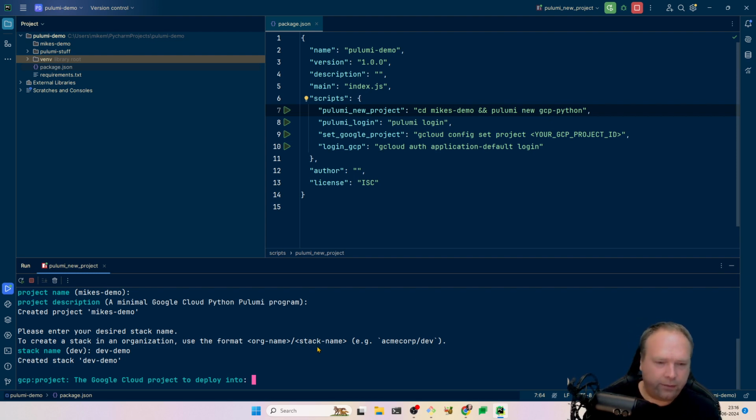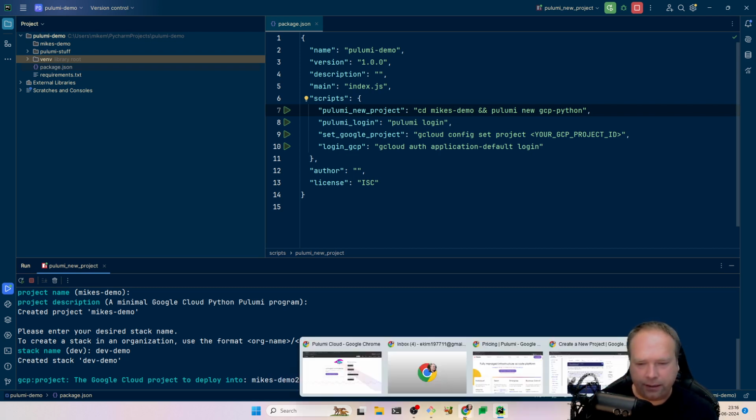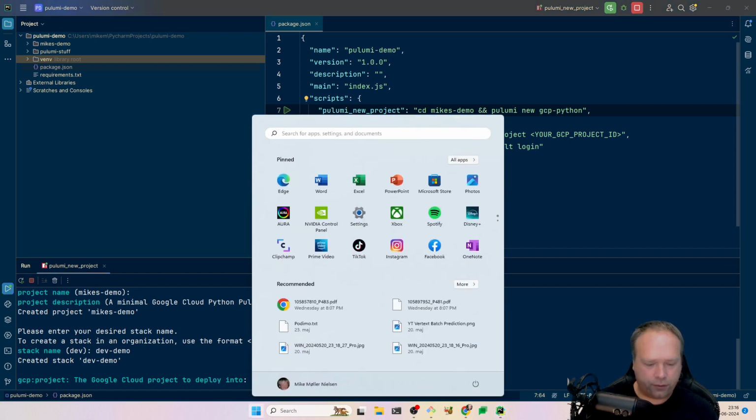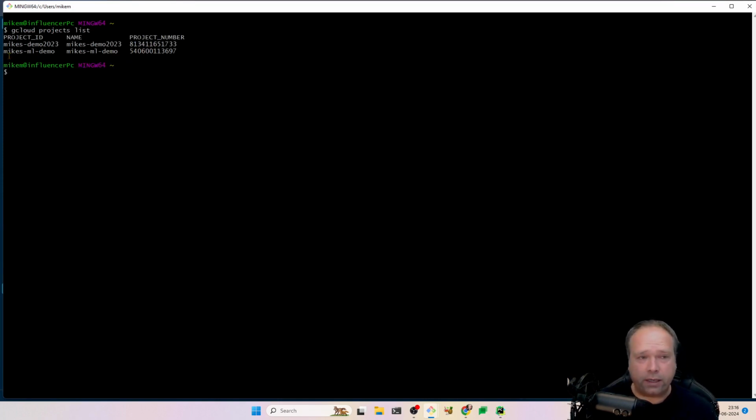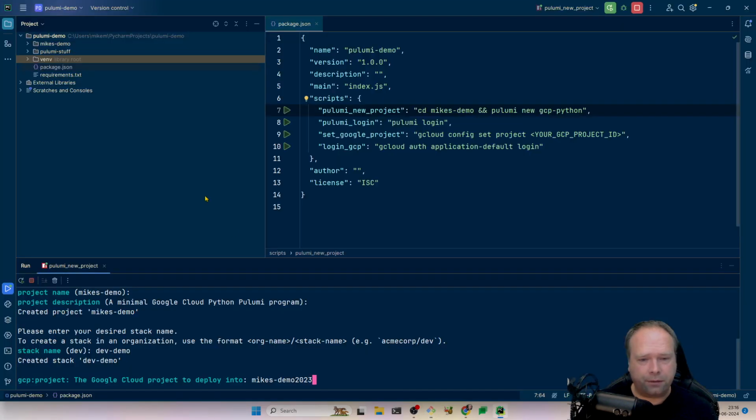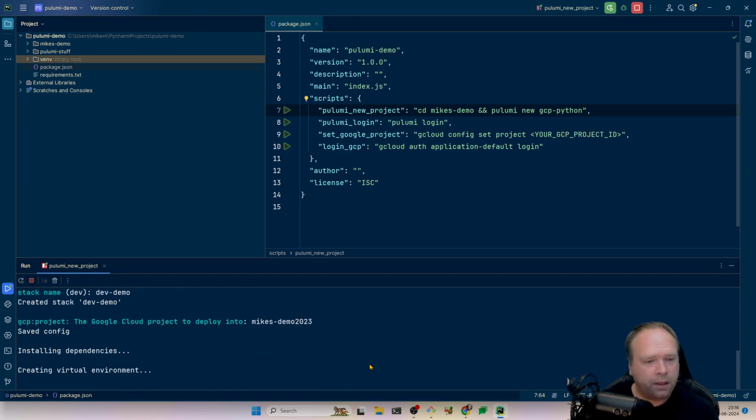I know that I have a project named Mike's Demo 2023. I'm pretty sure that is the name. If you don't know the name, then you can go to Git Bash and write gcloud projects list, and then you can see the names of the projects that you have logged into at least. Here we say Mike's Demo 2023, and it says Mike's Demo 2023. Yes, enter. Okay, so then we want to deploy into this.